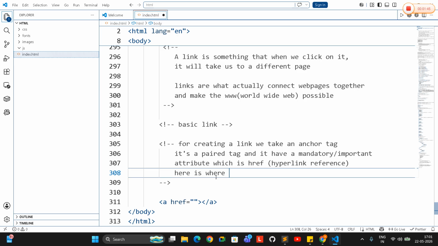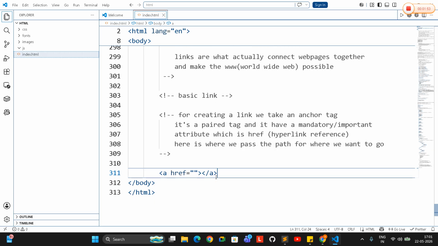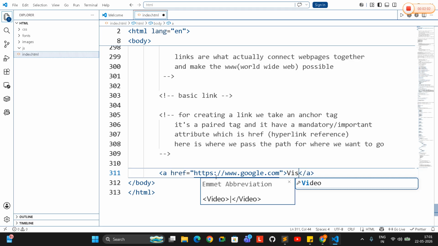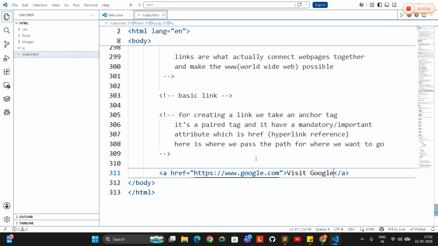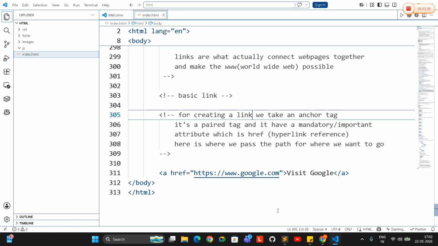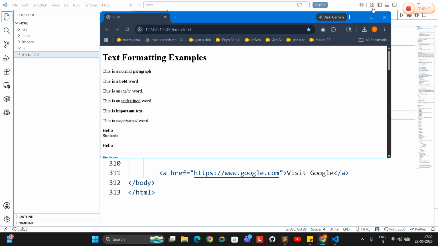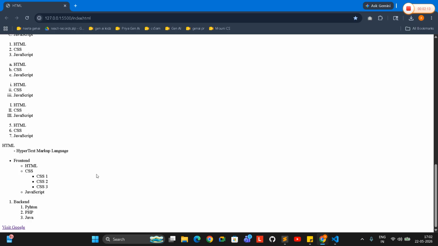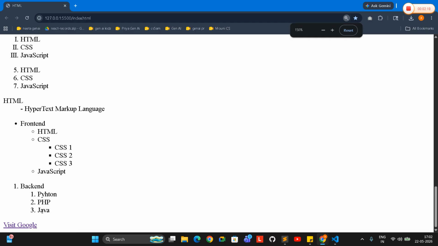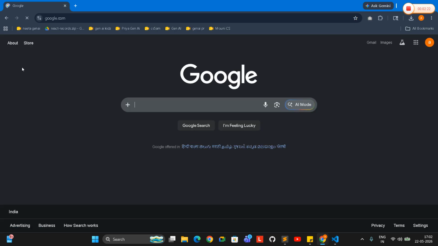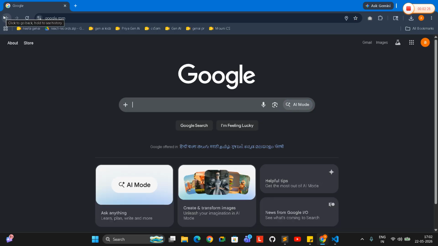So here is where we pass the path for where we want to go, to which web page we want to go. So suppose I'm going to do https double slash www.google.com, and here I'm going to mention visit Google. Let me save this. Let's open this thing inside the browser. And if I try to come down, you can see we do have visit Google. And let me try to zoom this thing a little bit so that you guys can see it clearly. Now, when I click on visit Google, you see it's going to take us to Google. This is what a link is.